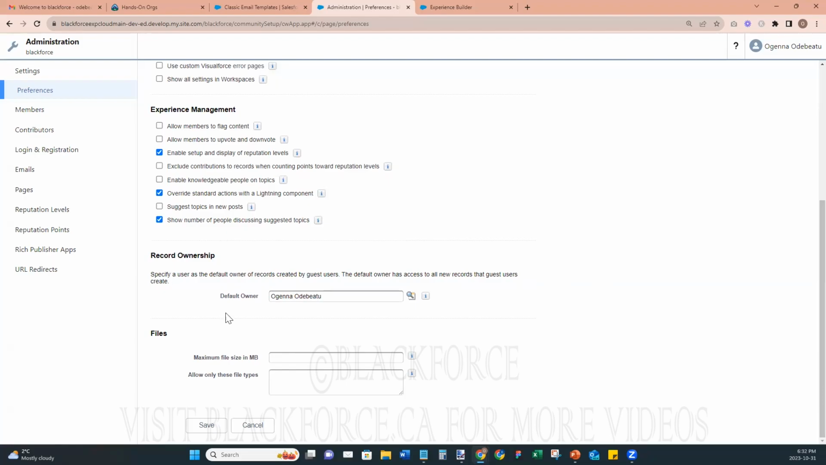So under record ownership, you get to specify a user as a default owner of records created by guest users. The default owner has access to all new records that the guest users create. So right now, the default owner is myself as the administrator. Then in the files section, you get to specify the maximum file size in megabytes that you can upload to the site. And you also get to specify the types of files that they can be.